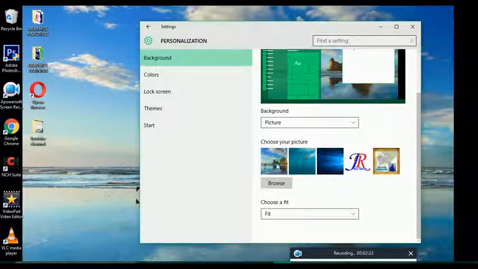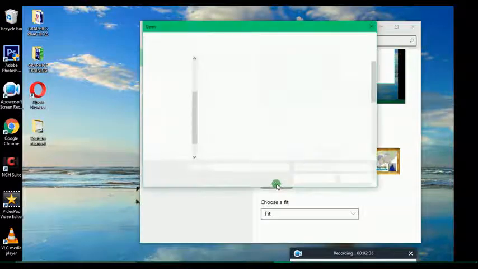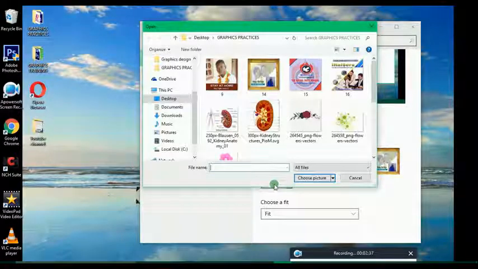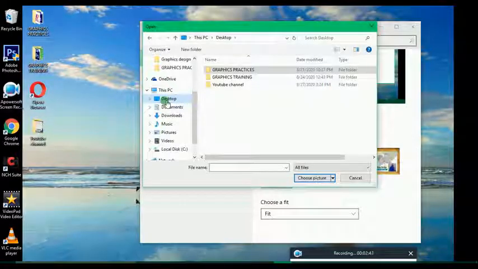But if you don't want any of these default pictures, but you want your own picture, this is my own picture that I imported. So if you want your own picture, you go to browse, then you locate where the picture that you want to use as your wallpaper is located. Let's take for instance my picture is located on my desktop. So I'll click on desktop and locate the folder. The folder is here, graphic parties.